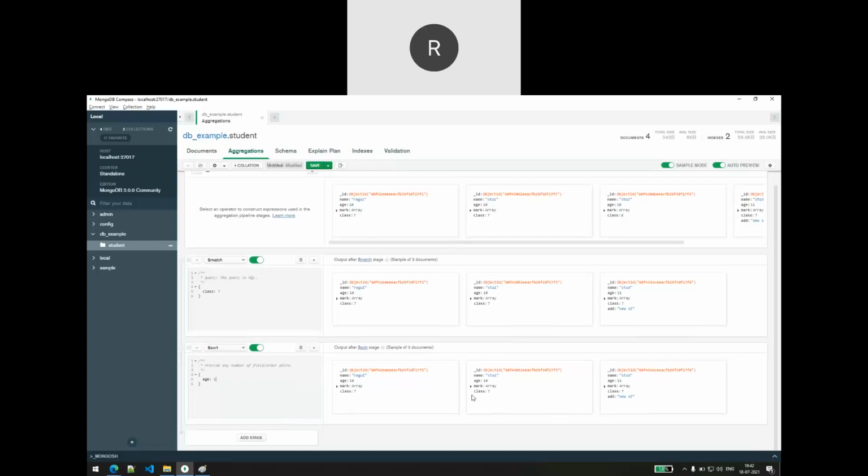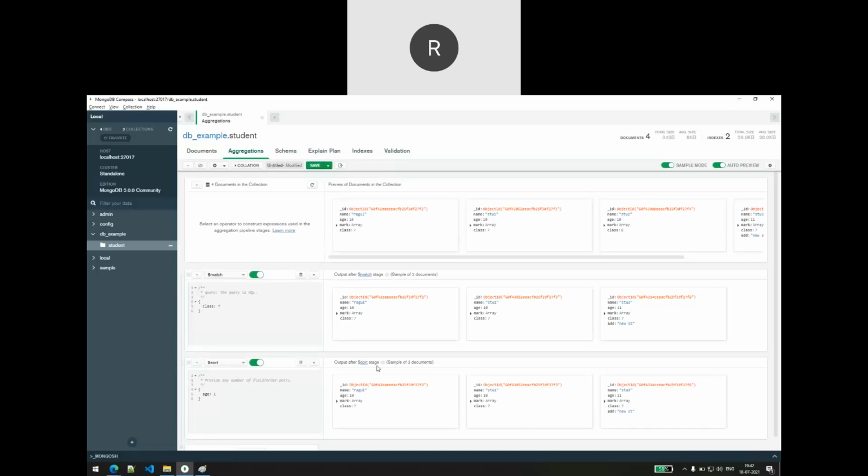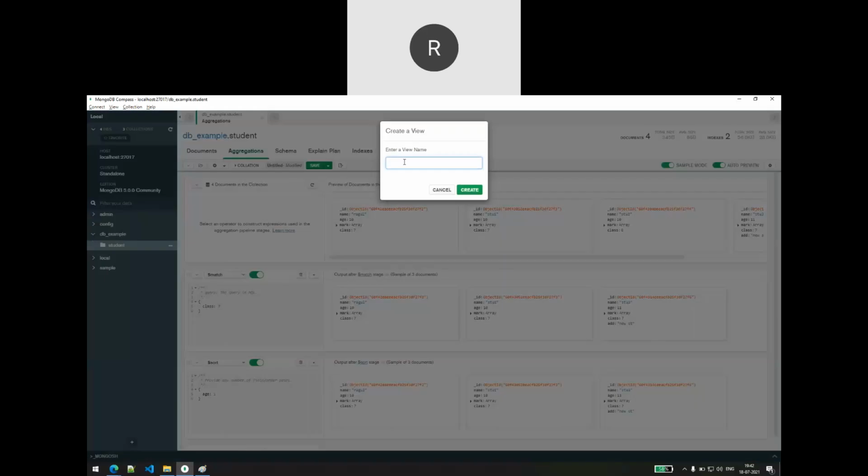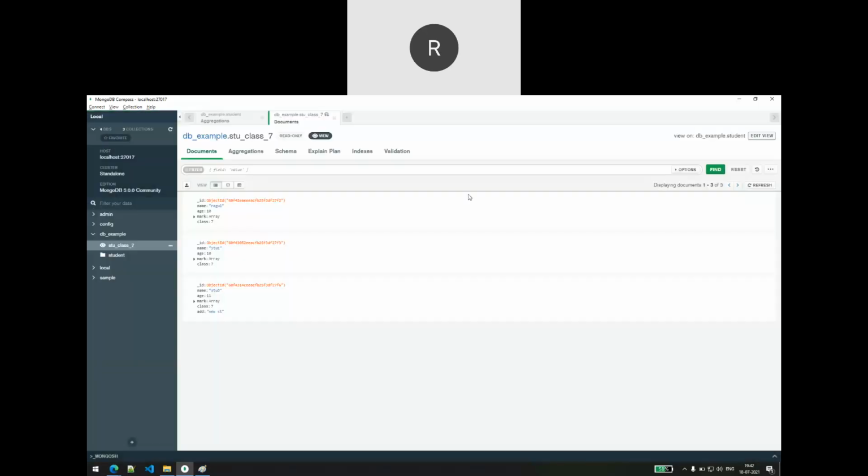Now I need to save this as a view so that I can easily come and see it later. Over here there is save. Instead of that, I could save as a pipeline, but don't do that. Right now we are going to create only views. So create as a view, and it will ask for a name for this one. I'm just giving student class of 7. So it's going to give only the 7th class students. I created this one.